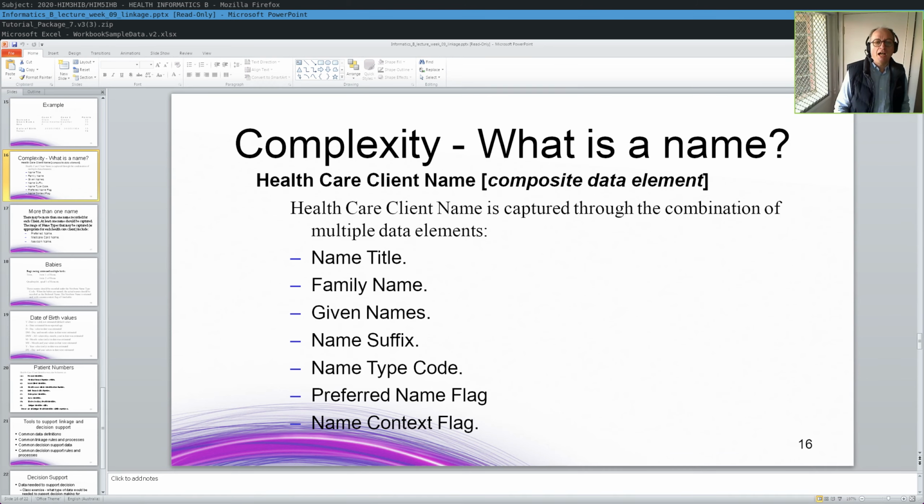So why do we care about it? Why do we want the data? We want the data to help us make decisions in the clinical setting. And to do that, you need common data definitions. You need common linkage rules and processes. You need the data that drives the decisions to be common, and that's the rules and processes.